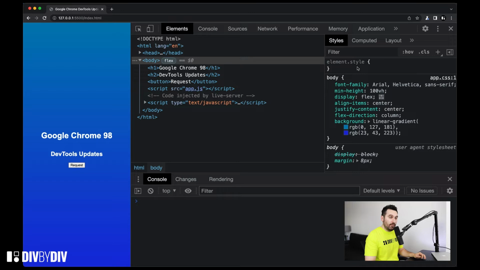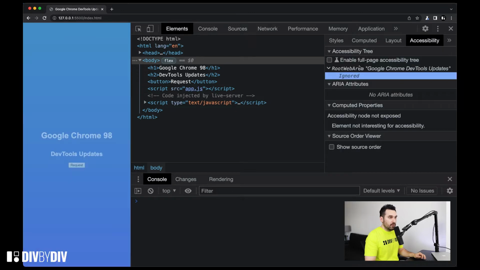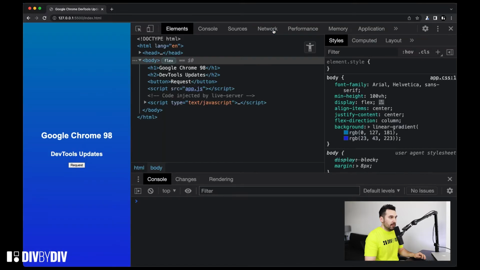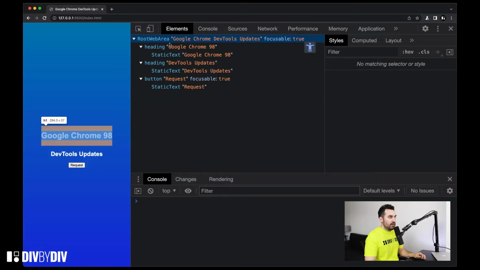Now, if you open the Accessibility tab, you're going to see a checkbox that says "Enable full-page accessibility tree". If you click on that, you may need to reload the DevTools. And then if you go to the Elements tab, you're going to see an icon in the top right. By clicking on that, we're going to switch to the view of the full accessibility tree.